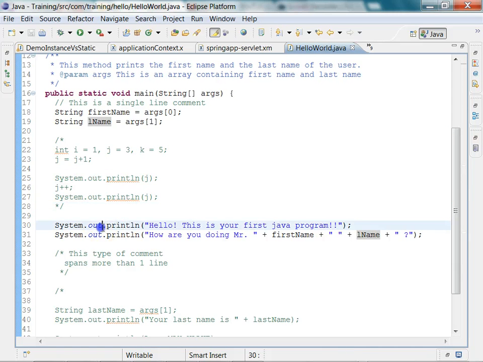Okay, and here I have a println which says this is your first Java program, and I'm saying how are you doing, Mr. firstName lastName. First name and last name are string variables. Actually they are string objects, and every object name is preceded by the class name.